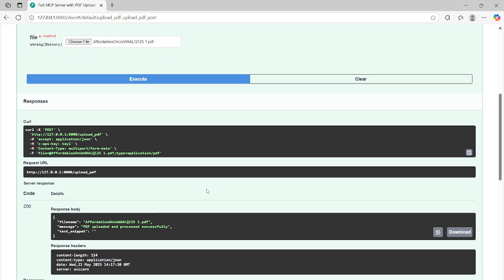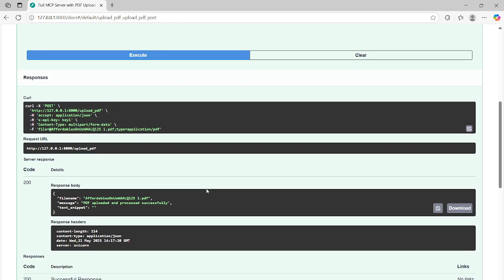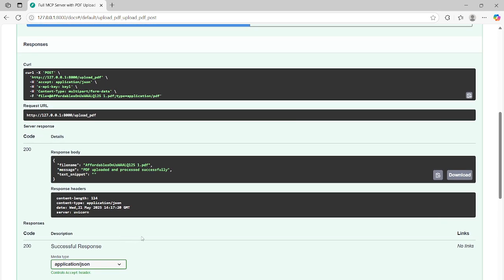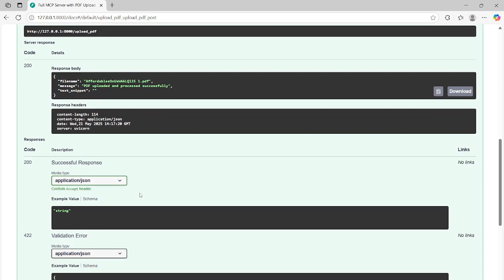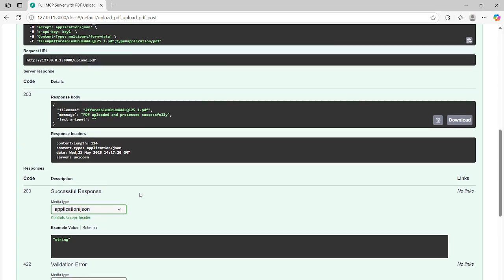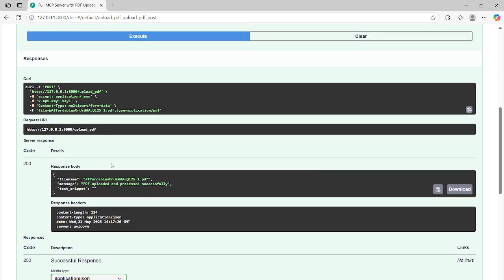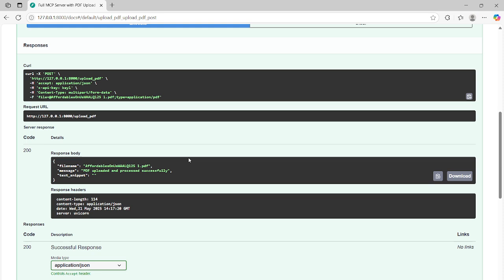Yeah, we can see the response here. It's successful, and we can see the response body, the file name, and the message was PDF uploaded and processed successfully, and this is the response header. So it's successfully done, and this is the request URL, and this is the curl, the POST HTTP request, and the API key is key one. Okay.